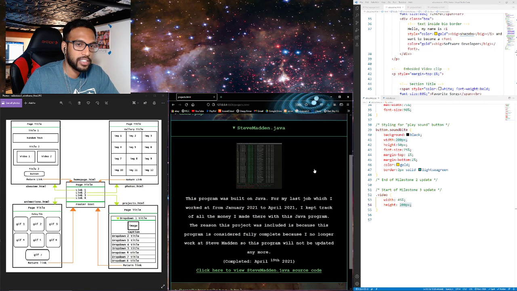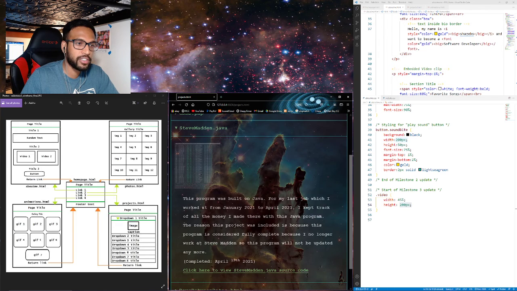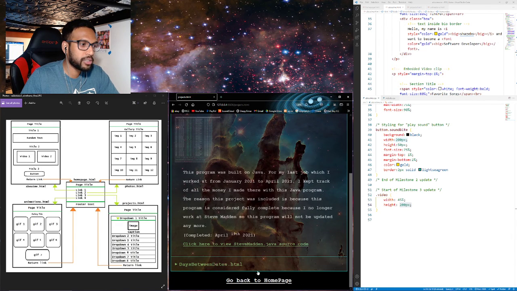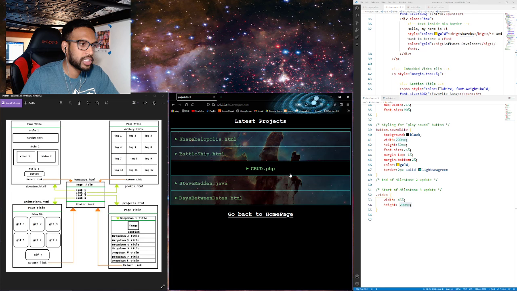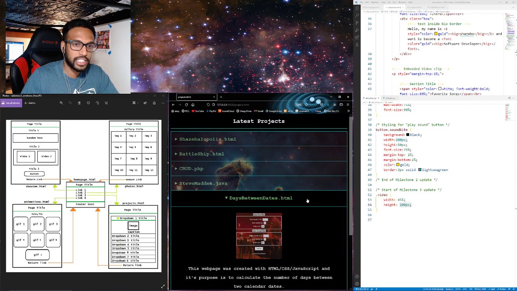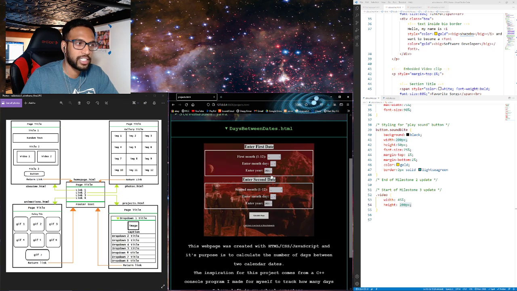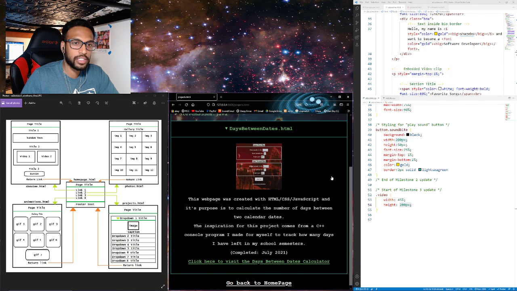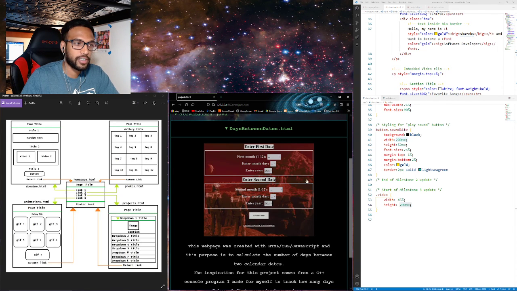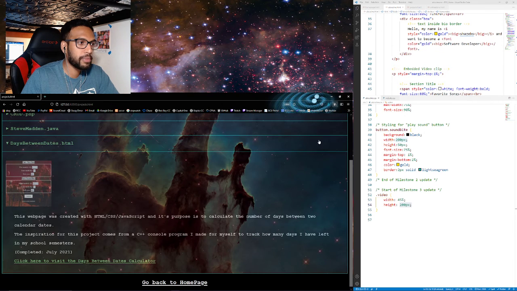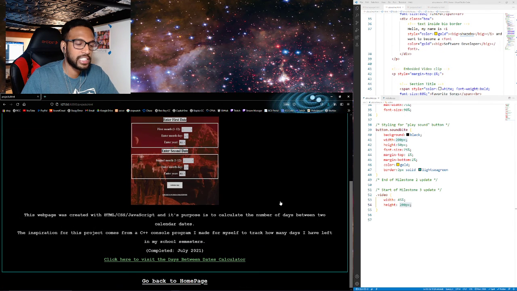But as you can see, the hovering effect is still here. We'll check out a couple other ones to make sure they work properly. Close this. We'll check out days between dates. Once again, another caption, another link to the source code, and another size increase right here.